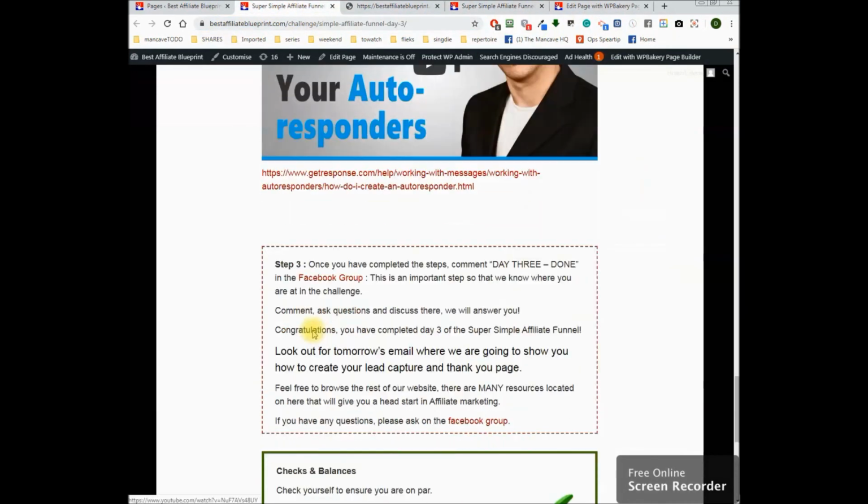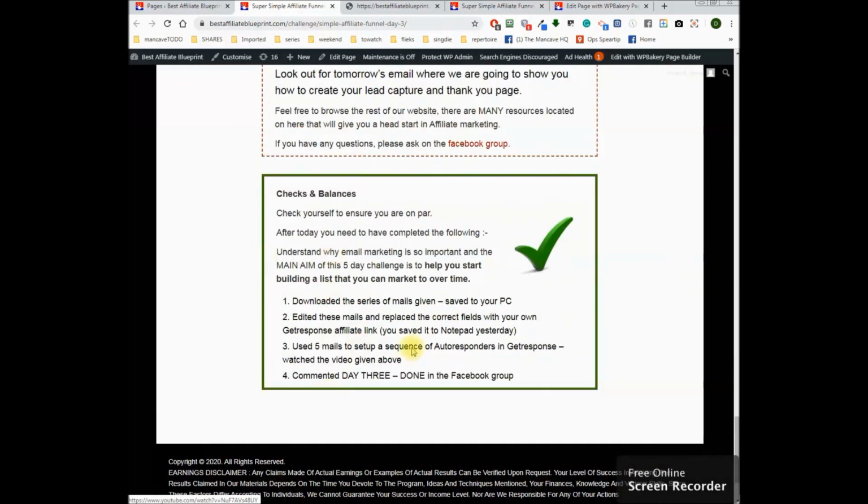All right, now the last thing that you need to do today, make sure that you scroll down to the bottom of this page. In the green block, checks and balances, make sure that you've done everything there.